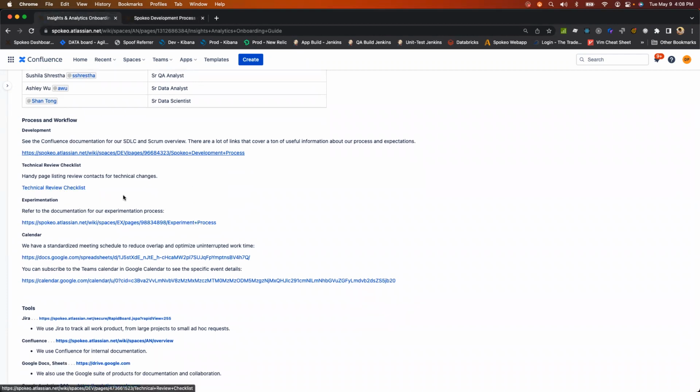Then there's a technical review checklist for when we have a new tech initiative, which is very rare for the Insights team. But whenever we do, and we want to discuss it with the larger team, we have the checklist to go through. And then we move forward from that part.